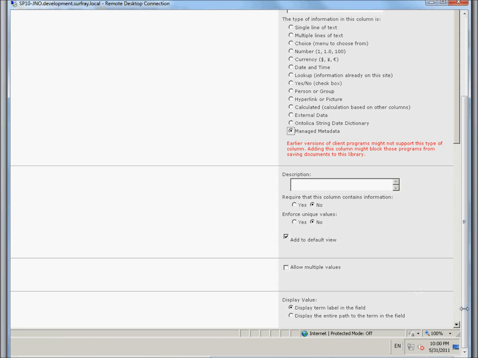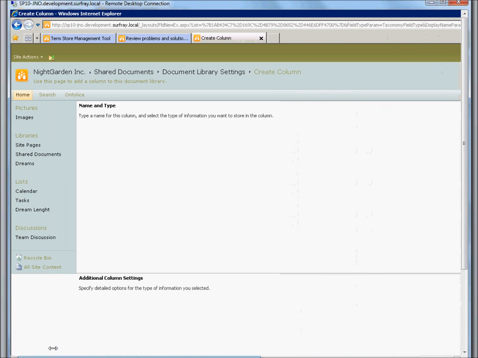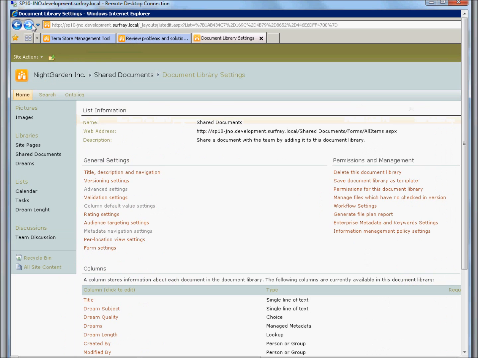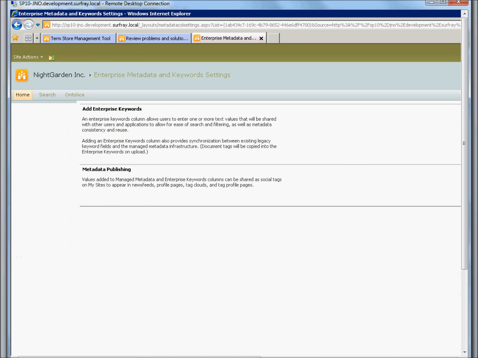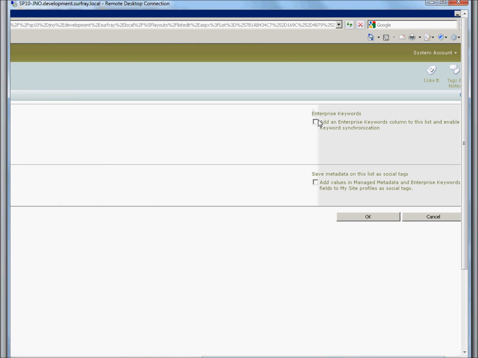Now, another thing that you can do is you can add a column automatically for enterprise keywords, which will basically just add a keywords metadata column to it. And that's here. Just by checking this on, it will automatically add that column. So Microsoft has really made it quite easy for us to be able to do this.